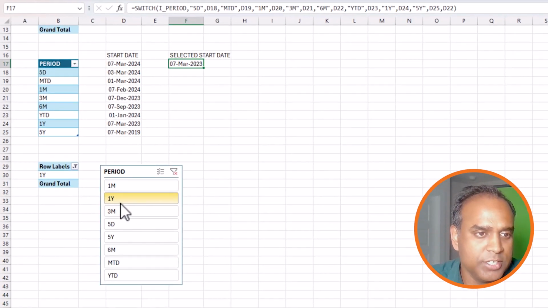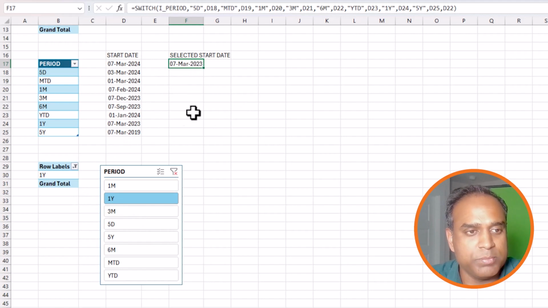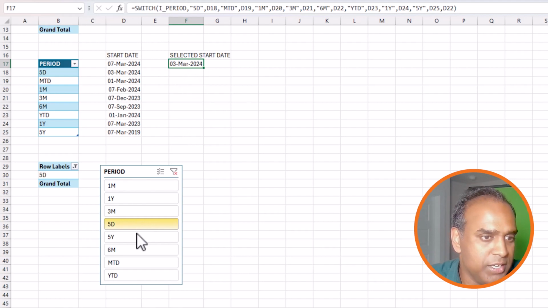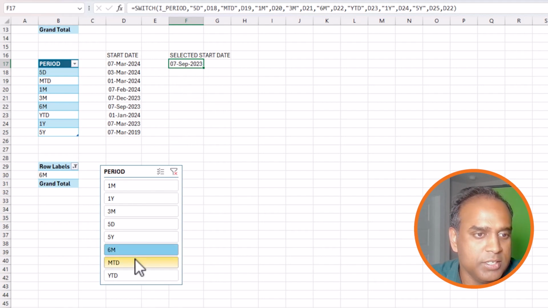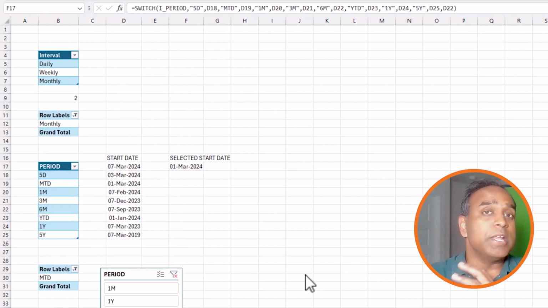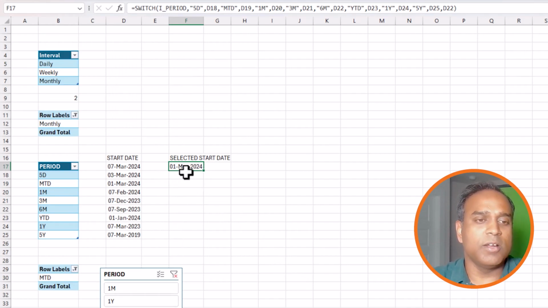If I'm changing it to 1 year, you see that it changed to 7th March. If I do 3 months, December. 5 days. So clearly it's reacting to the slicer. Now that we have identified where the chart needs to start, all I need to do is connect this to our chart. Right now, this is completely disconnected.